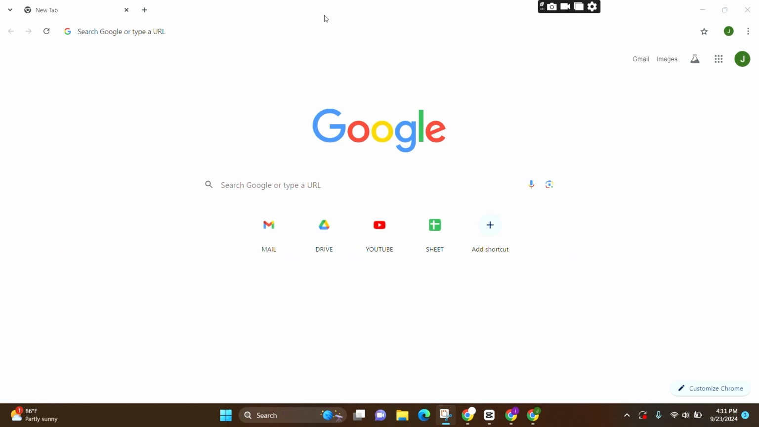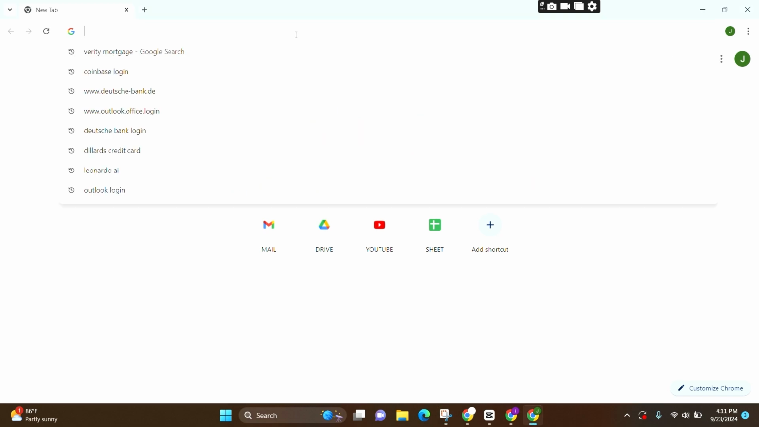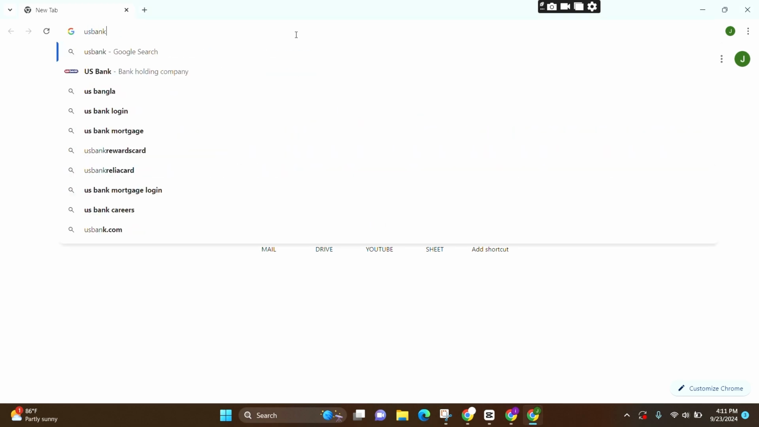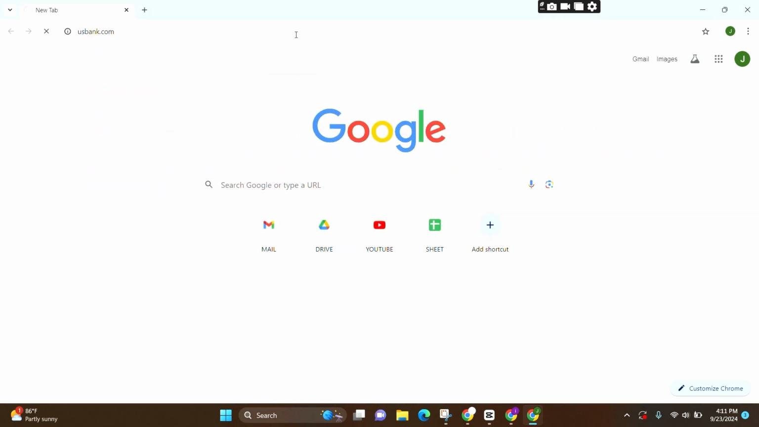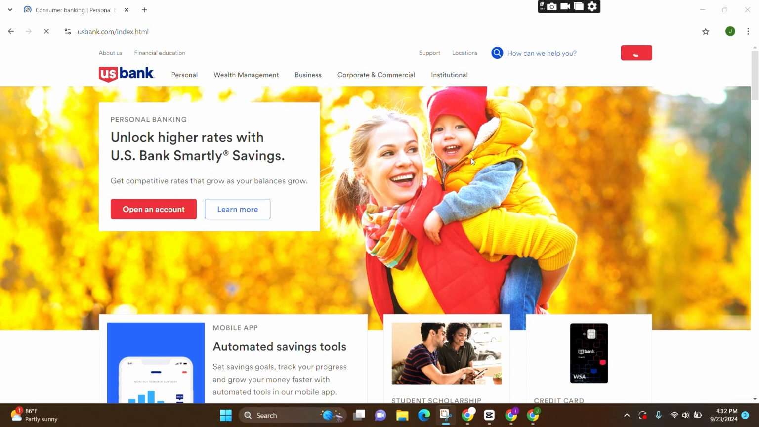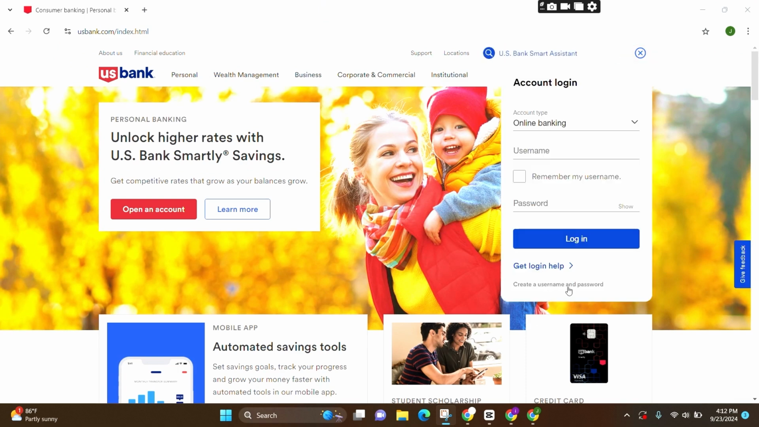For that, make sure you open one preferred web browser. Here I am opening Google Chrome. Now at the search bar, you can simply search usbank.com and press enter. Now you will be led to this official home page. And here you can see this login portfolio.